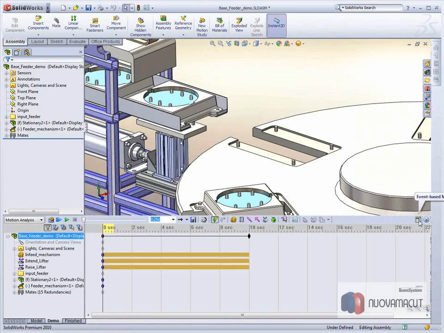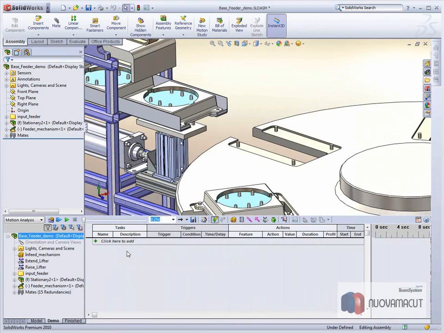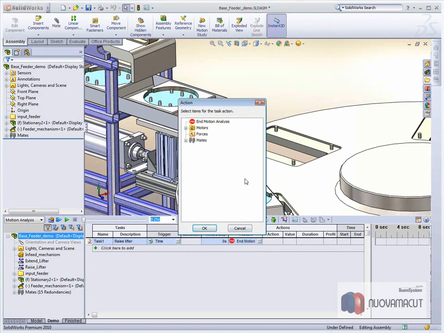So we have our existing keyframe interface, but then we just click on the event-based motion button to bring up our tabular interface to define the dependencies. So let's start by raising up the lifter. And we'll just start it at time 0 just to get things going. And what we do is we provide an action for a given task. So in this case we want to raise the lifter.